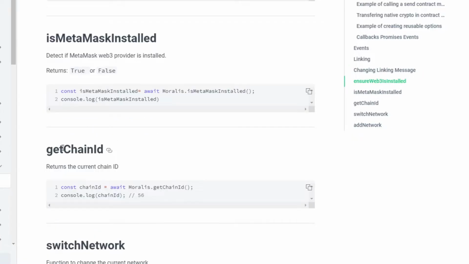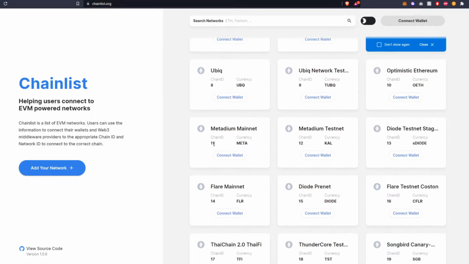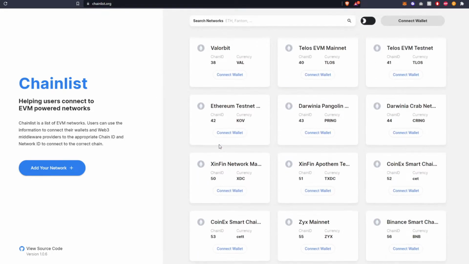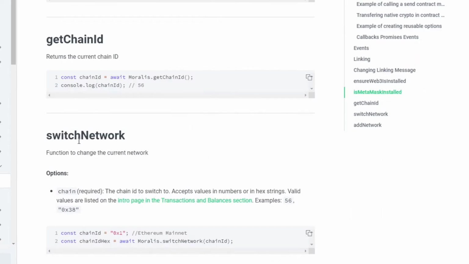The next one, getChainId, will return an integer value of the chain that your user is currently logged into. You can easily Google a list of those. We've covered this before, but you could use chainlist.org. So for example, 56 was in the documentation there, and we can tell that from experience, that's going to be Binance Smart Chain. You have access to the switchNetwork method. You'll need to pass it a chain ID, but you would be able to programmatically change from one chain to another. It will require a signature.